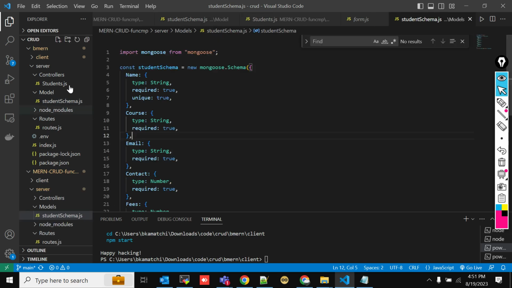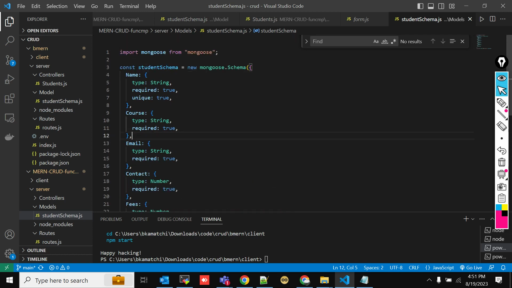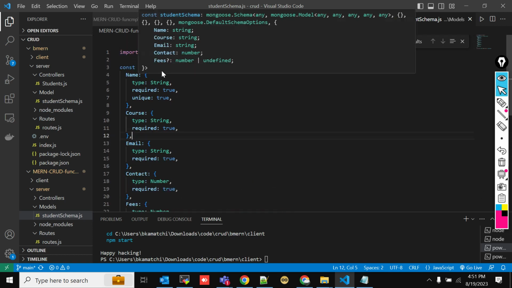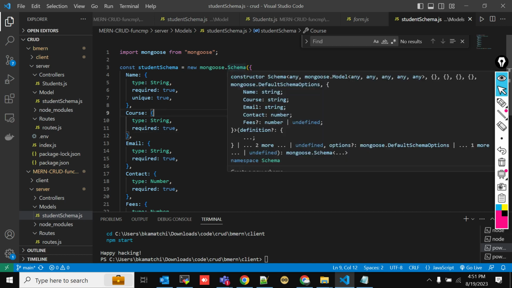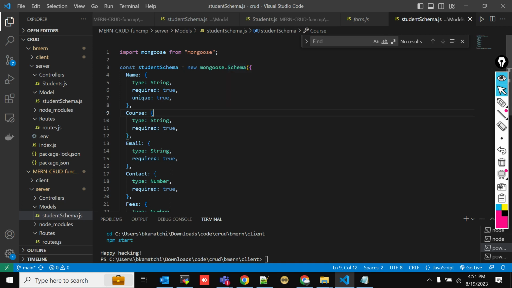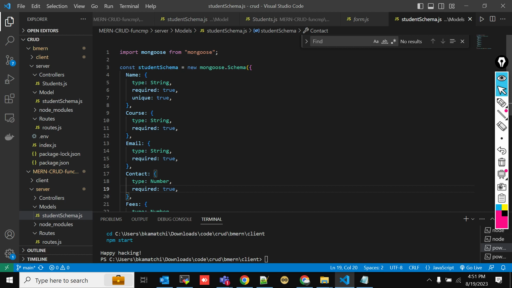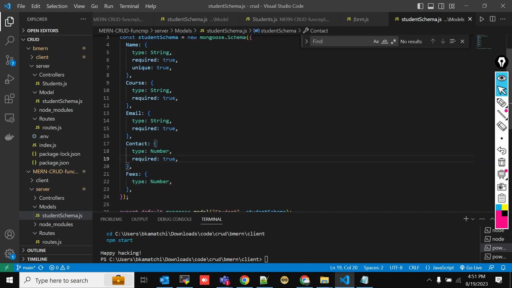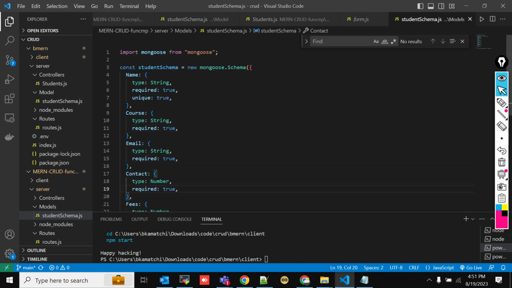Okay, so now we have to create a model, right? So while doing this, if we don't know how to write the syntax, you can refer the code once. So you have to import mongoose, and then you have to create a student schema, right? And then you have to do a new mongoose schema. In the new mongoose schema, in the function, you have to create one square bracket. In that what is name, what is course, what is email, all the column names you have to specify, type and required, unique, all these things you have to specify.